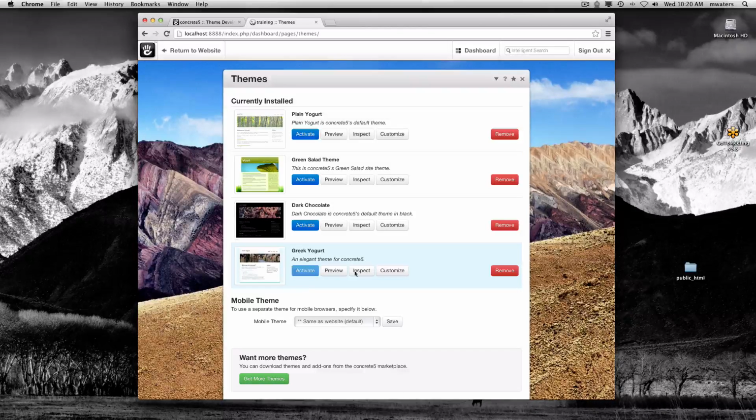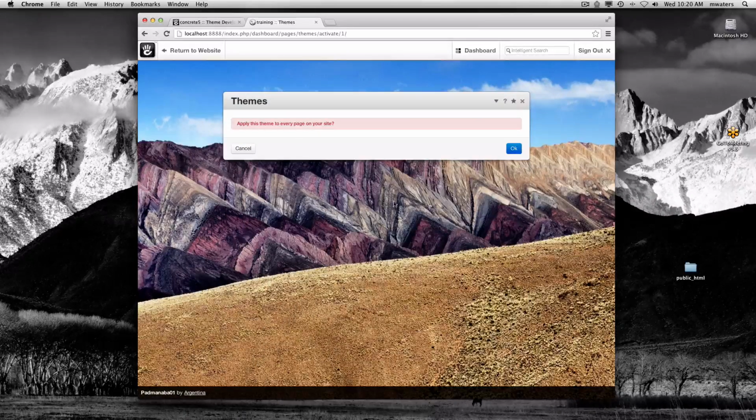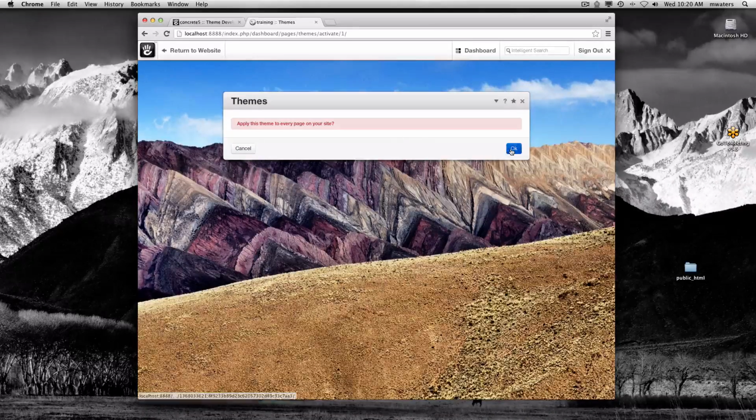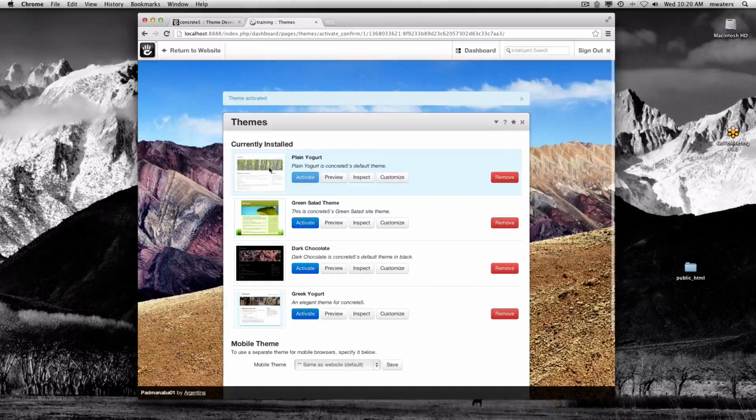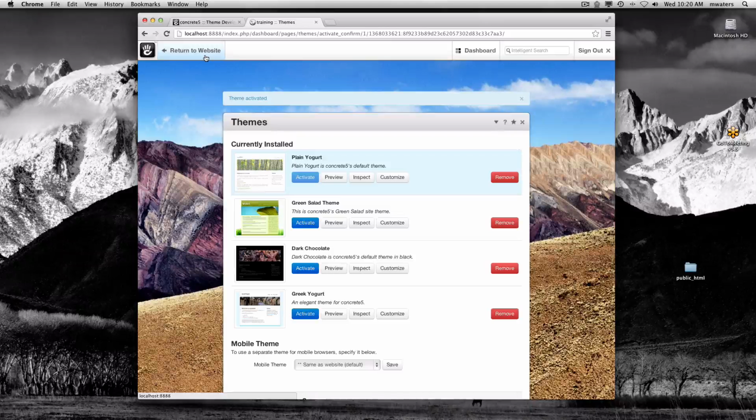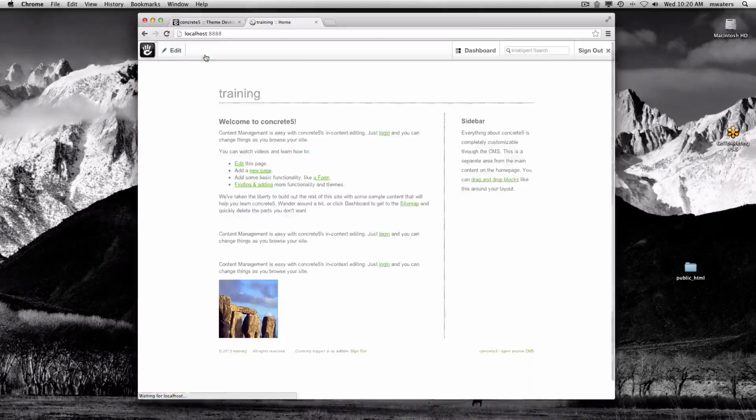Since we already have this Greek yogurt theme activated, I'm going to go ahead and activate plain yogurt up here just to show you how that works and what that does. If I hit activate here, we get a confirmation dialog saying apply this theme to every page on your site. And if I click OK, concrete5 will do that. So now plain yogurt's activated. It's highlighted in blue here. And if I go back to my home page, hit this return to website button, you can see that our site is now being rendered through plain yogurt instead of that Greek yogurt theme.